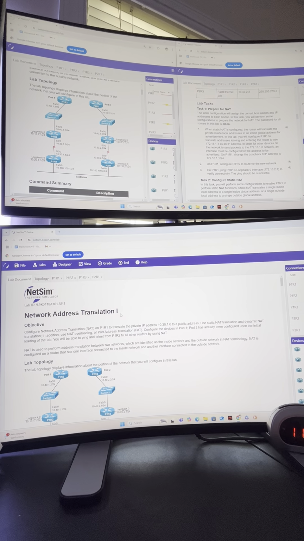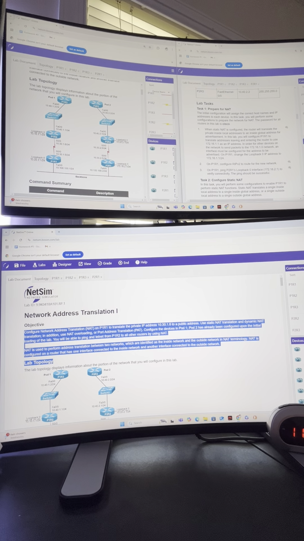I am Benjamin Williams, and today we're still within the infrastructure section within Boson NetSim. Today, we're going to be doing a lab on network address translation number 1. So let's go ahead and get into our objectives for this current lab right here.